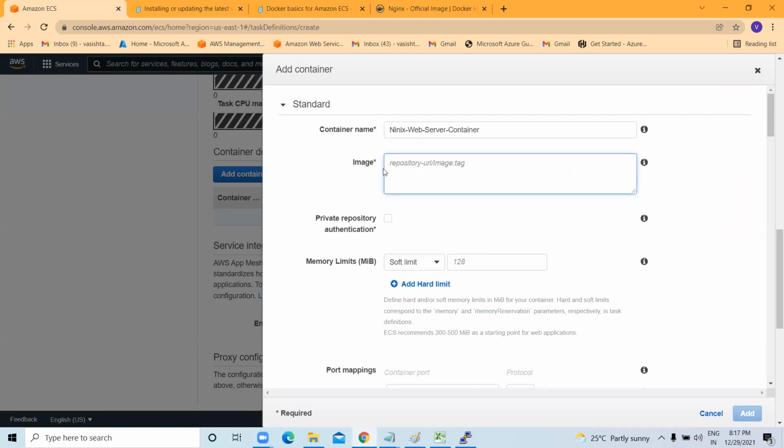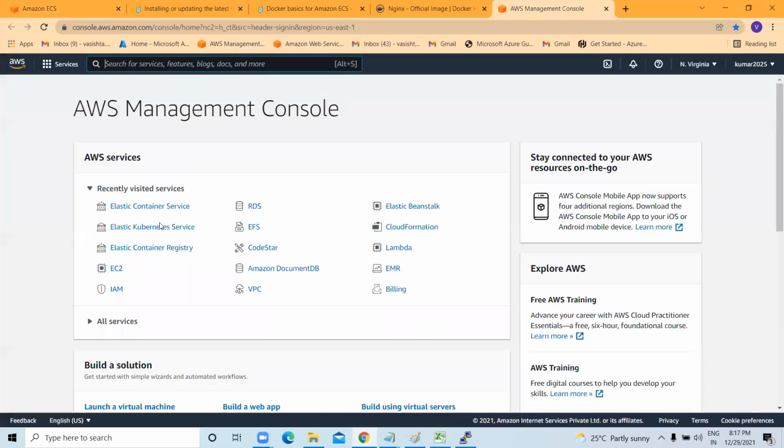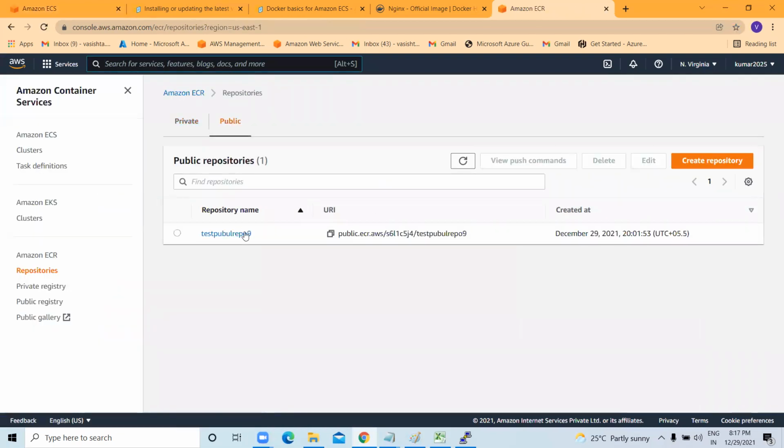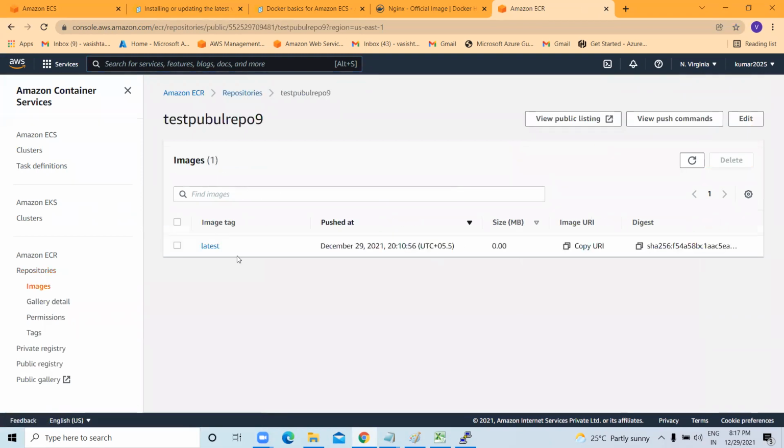It is asking for the image location. Where is that image? So open the AWS dashboard. I am taking the image from ECR, Elastic Container Registry. Open the registry. You have a number of repositories. This is not a web image, and I want a web image.